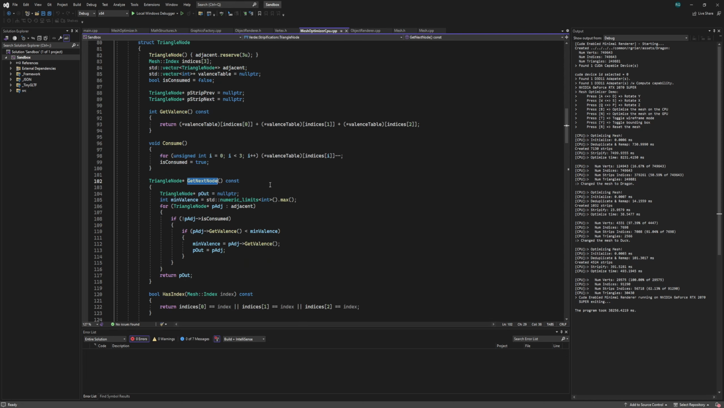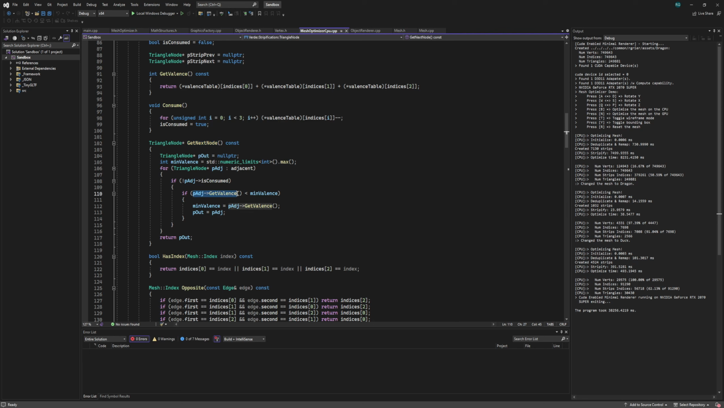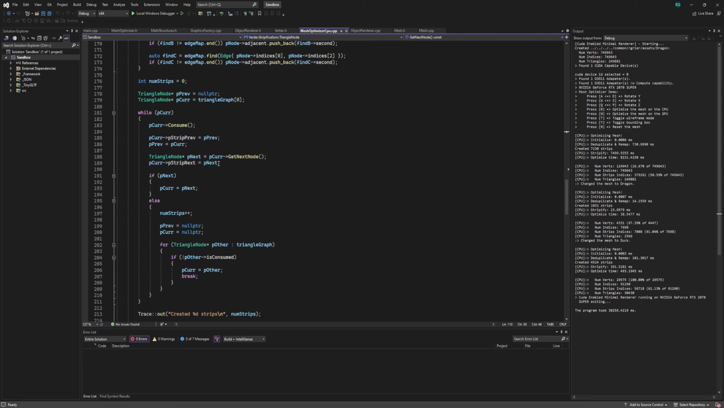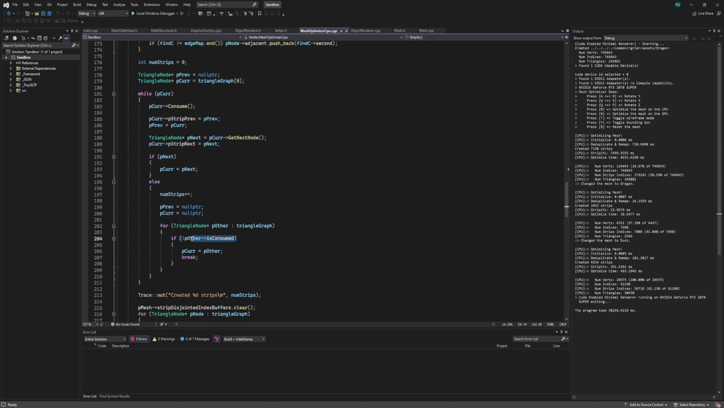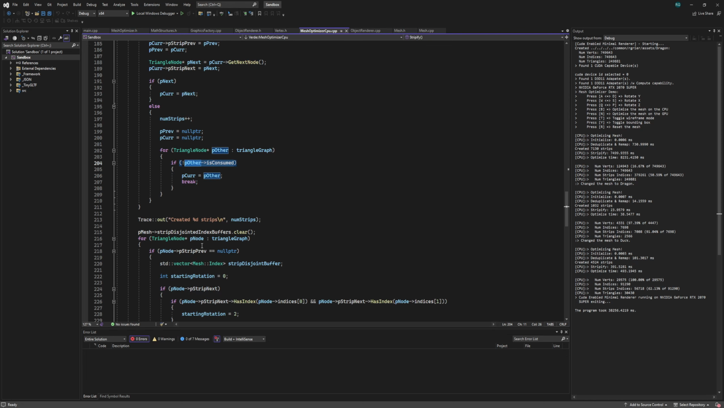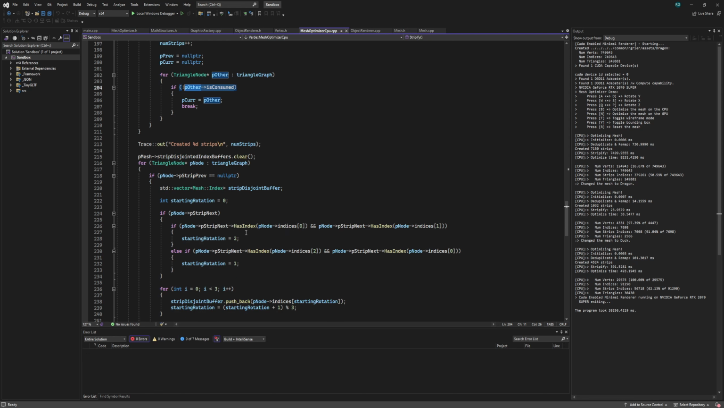The get next is where I check the valence, and I get the minimum one, and I go to that triangle next. And then if a next exists, I just go to it. Otherwise, I increase the number of strips, and then I start a new one, just with any other node in the graph that isn't already visited, and I start a new strip. And then once all of them have been visited, this while loop exits, and I have my strips set up.